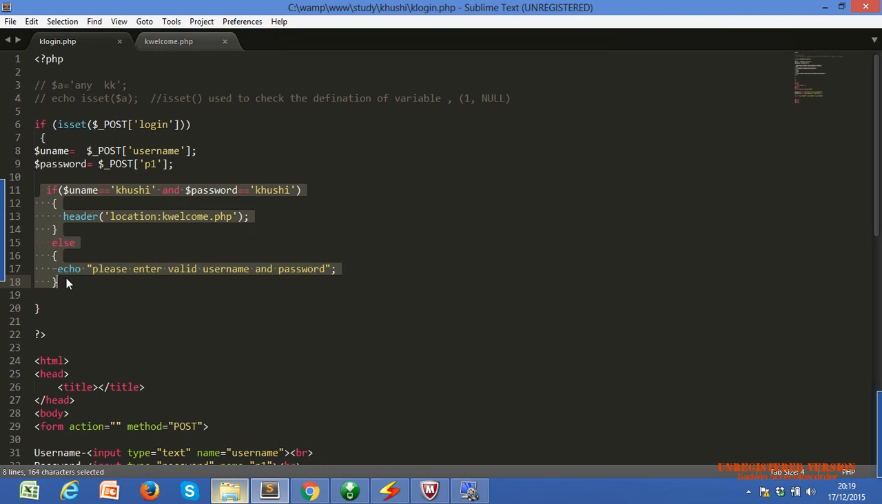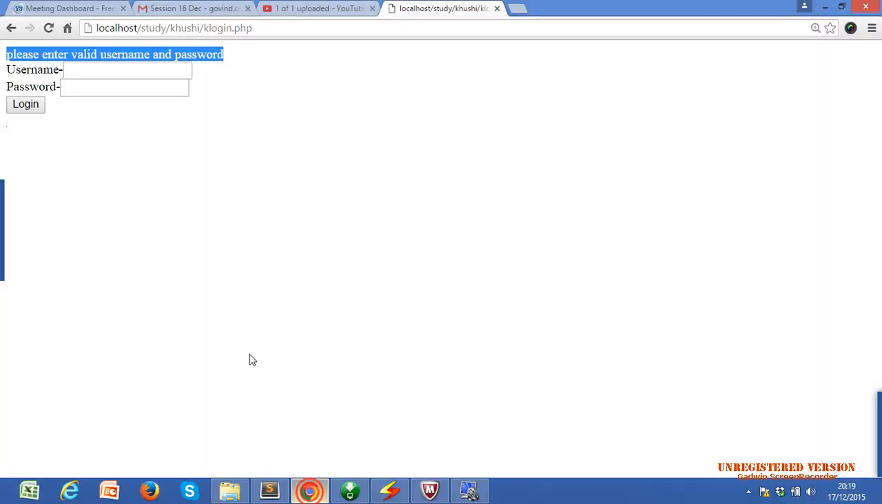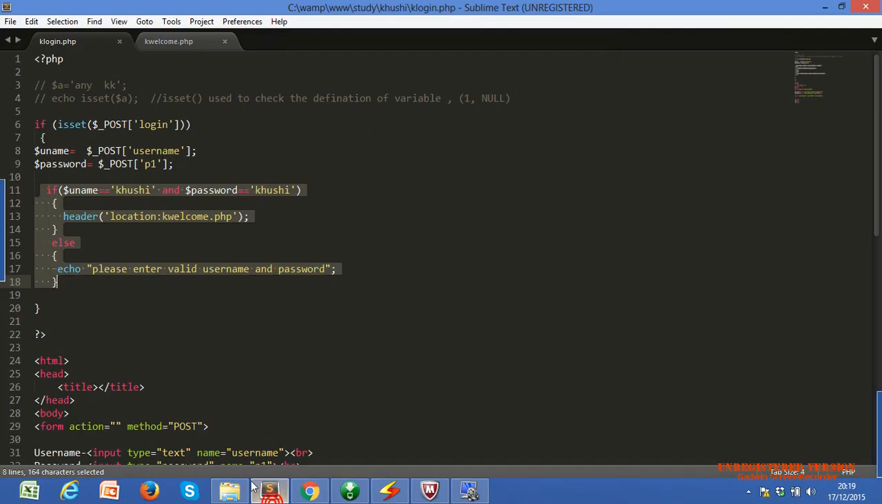I also want to print the message also. But if our condition, which condition, username and password are blank, I don't want to execute this code.